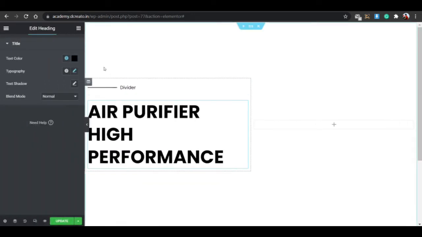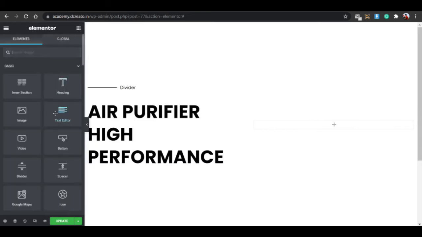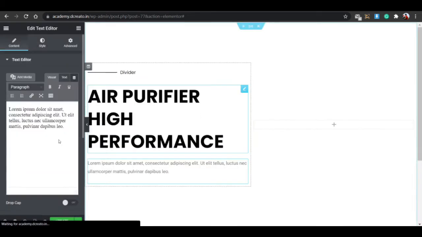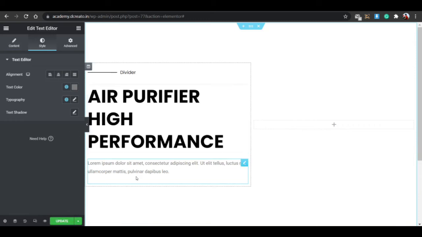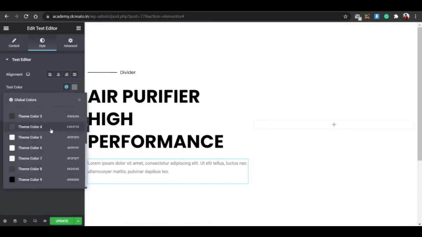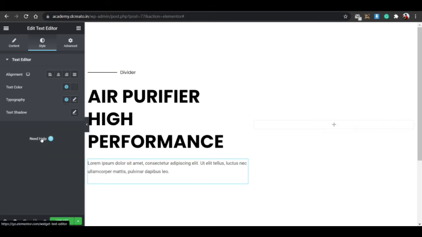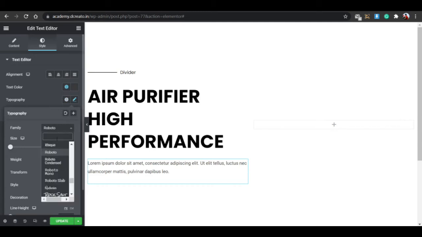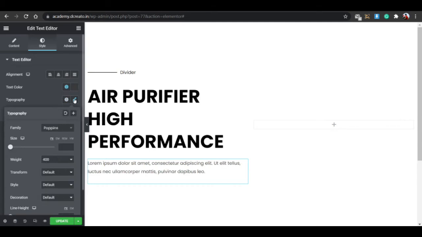So now if I want to add a description, that's why I'm just dragging and dropping the text editor, then go to the style tab. As it is, I don't need to edit anything. Click on the text color and give the text color like this, not black or gray, like this medium color. Then I'm choosing this Poppins font.